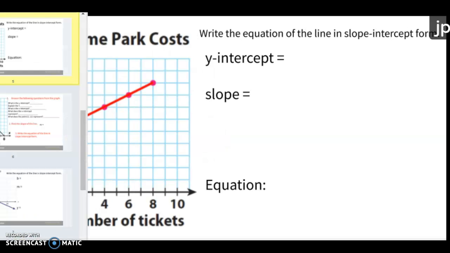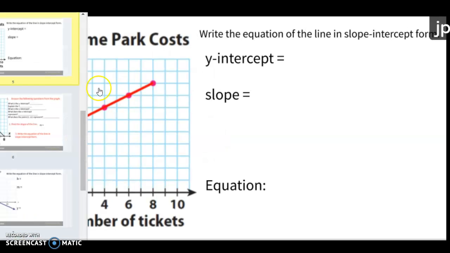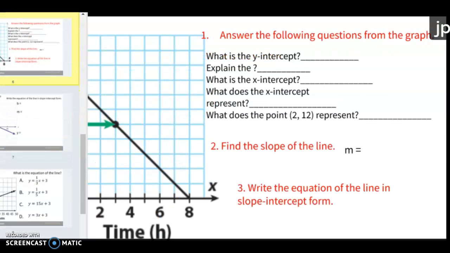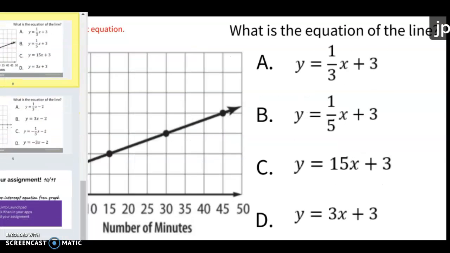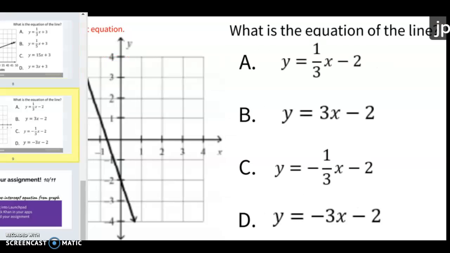The next slides, I call them different names, y-intercept and slope, but you are following the same process. If you notice, on some of them you are answering more questions than others. Try your best. There are some that are multiple choice, so you're determining the equation and you're picking the best answer choice.